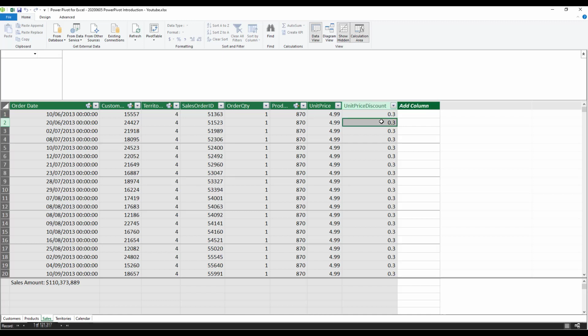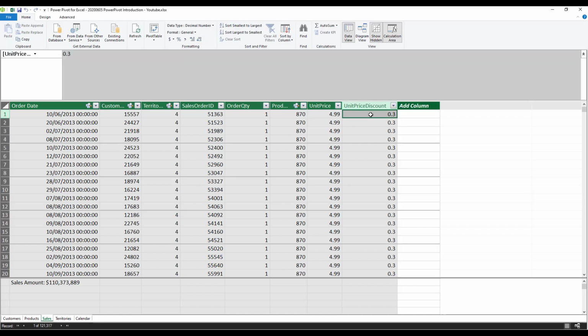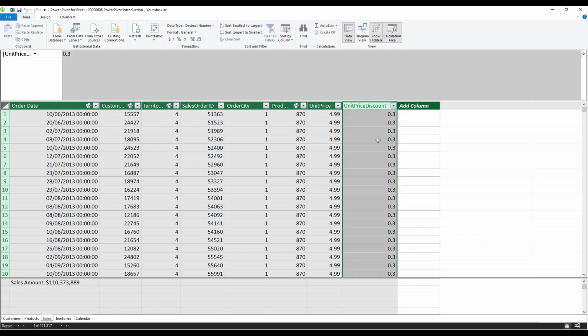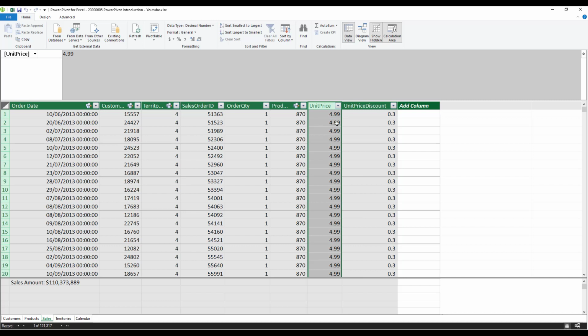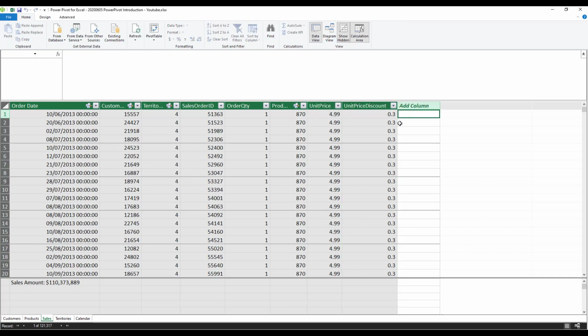And this calculated column, as you can see here, we've got a unit price discount column. And this calculated column will calculate the discount percentage, and it will categorize that percentage into low or medium or high or no discount categories. So as you can see here, this is a unit price discount. This is in terms of a currency, so you can think about that as $0.3, for example, and this unit price is $4.99.